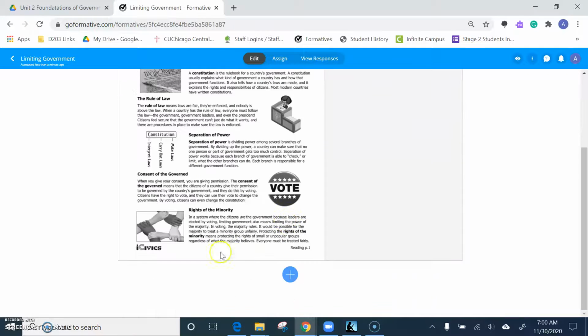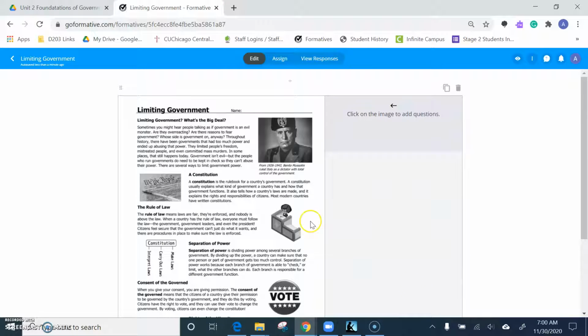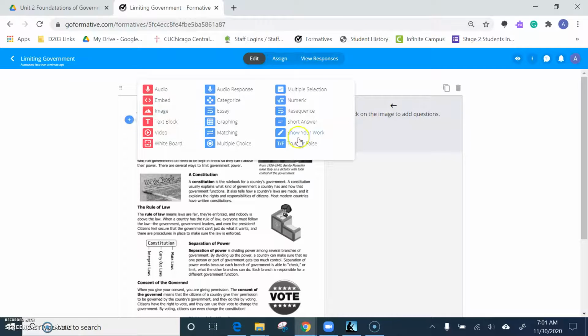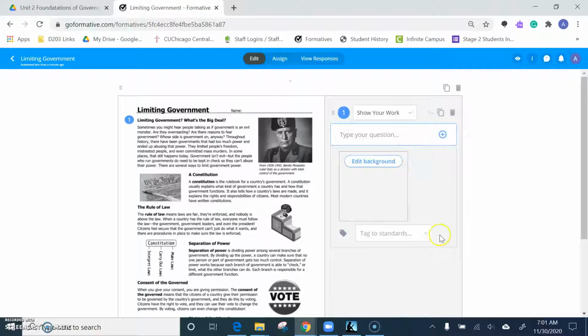But I can't really just upload it and then they'll write on it, but there are different types of problems. So what I can do, for example, if you have any experience with Goformative, there's something called a show your work problem. So if I was to add, let's say a question, but it'll be show your work. Now I can edit the background of this and I can put in any image, right? So what I can do is put the image of the graphic organizer onto here and the students can either type on it or write on it.